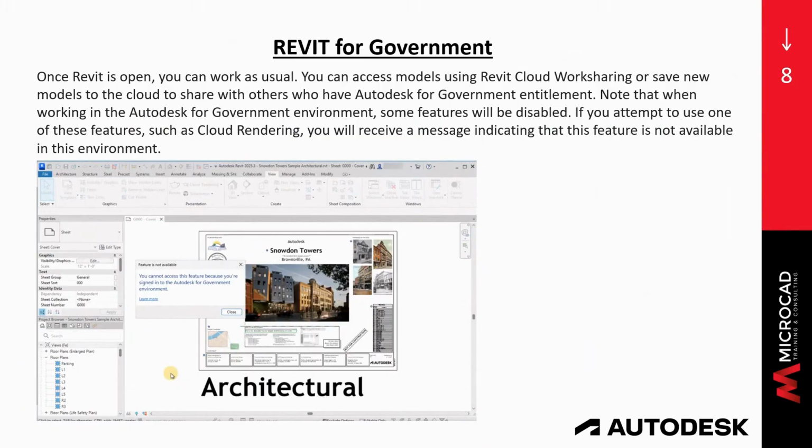But on a side note, when you are working in the Revit for Government environment, there are some features that you are used to working with in Revit that are going to be disabled. Okay, and I'm going to give you the list of the features that are going to be disabled. One of them, for example, as the screenshot shows, is cloud rendering, and it's going to give you an error message that says you cannot access this feature because you are signed in to the Autodesk for Government environment.